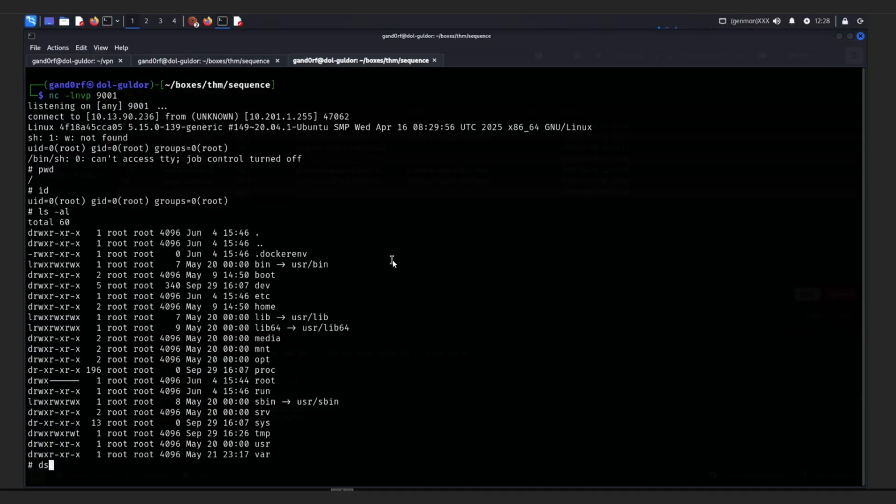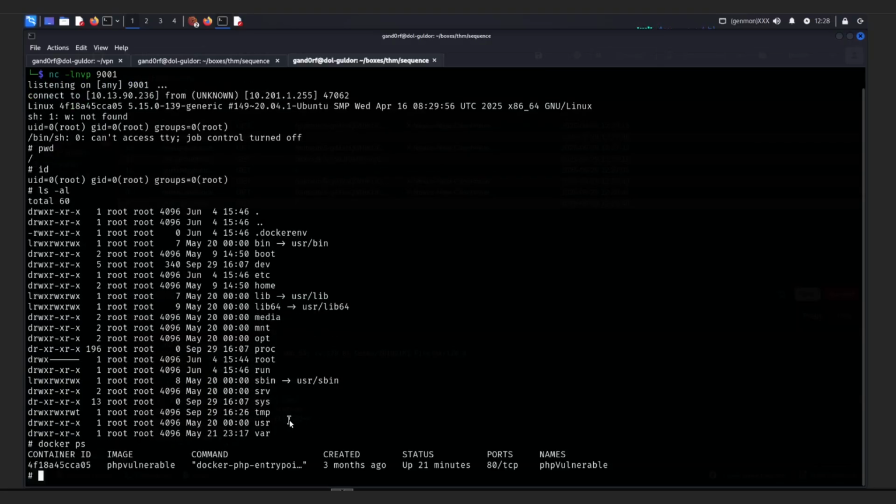Now, as for me, when I got here, I tried to see if I could list the Docker containers, which is always a good first step. And sure enough, we can't. Because I have a list of a few things to do with Docker, there was one that I wanted to try to see if it worked.